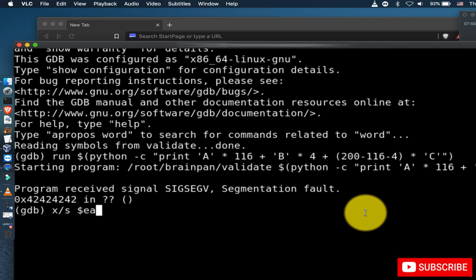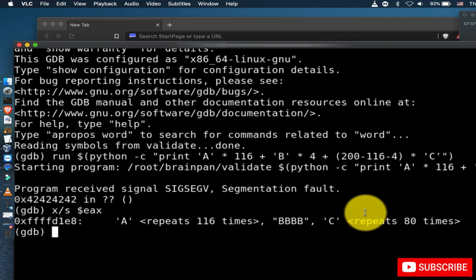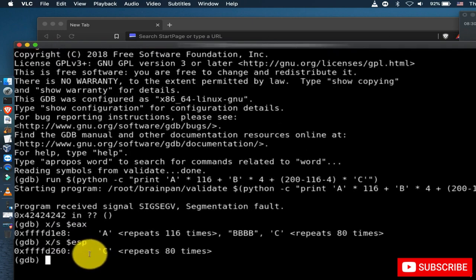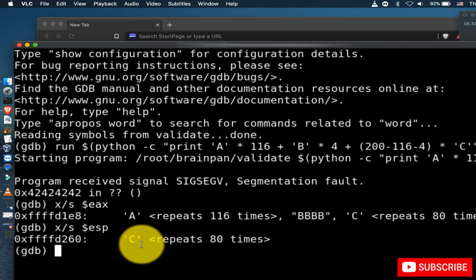EAX. Okay, good. So now we have 200. The 200 is the maximum that the file crashed. So it's gonna be into C characters. However, EAX can be used to instruct the shellcode injection.